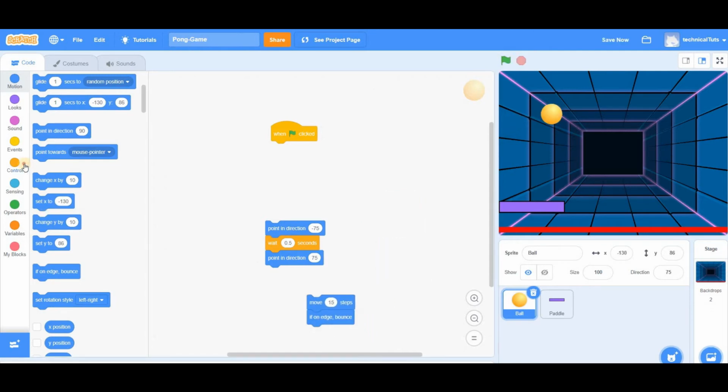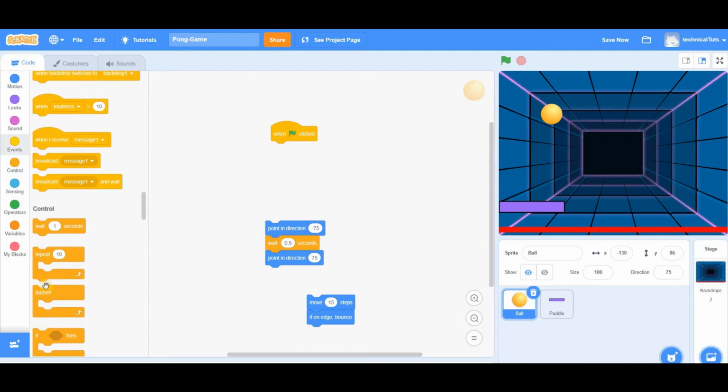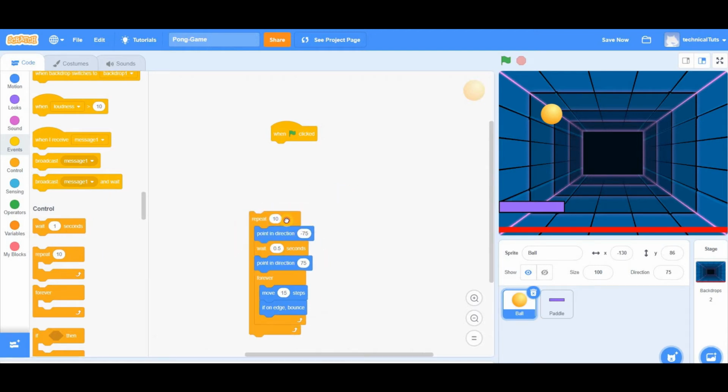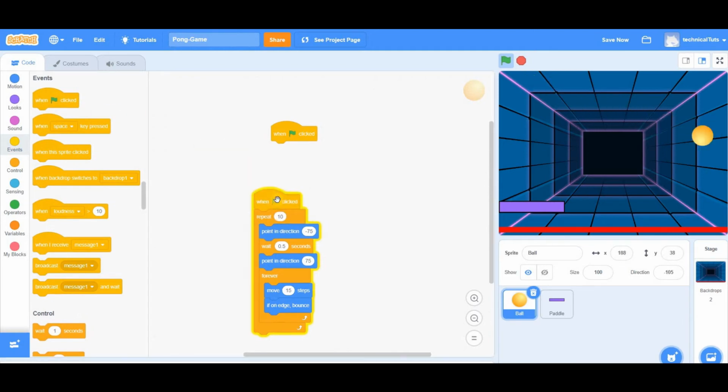So I'm going to drag control and forever, and I'm going to place it here, and all of this movement I'm going to repeat, for example, 10 times. So see if you can see this. Now the ball is just touching the edge and repeating its movement whenever it touches the edge. It looks like it's rotating and moving around the screen. Let me connect the bump block to this. So I'm doing the events, dragging whenever the green flag is clicked.